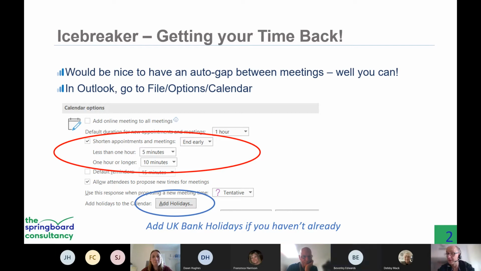You can still override it. So if you've got a particular meeting with a client, you can still put it in for an hour, but the default will be 50 minutes. So that's quite a nice little tip.